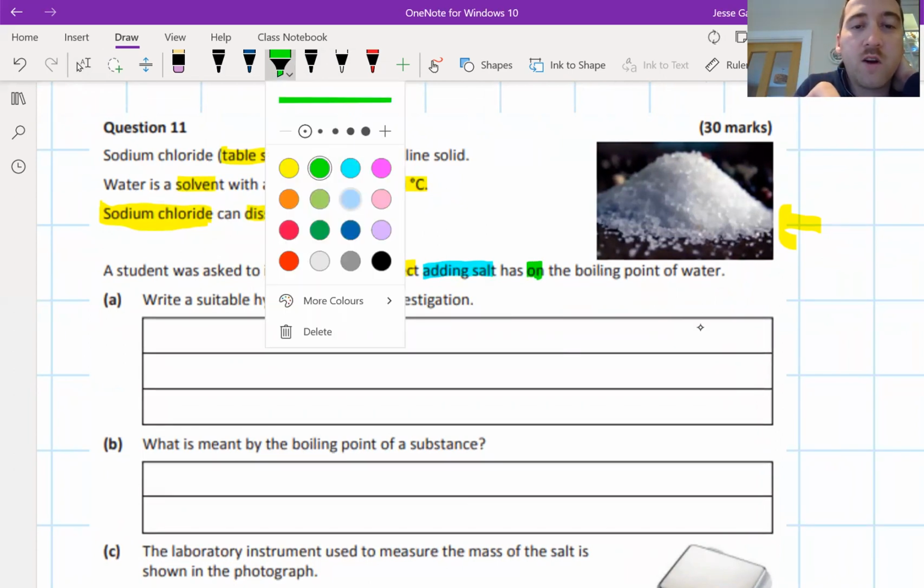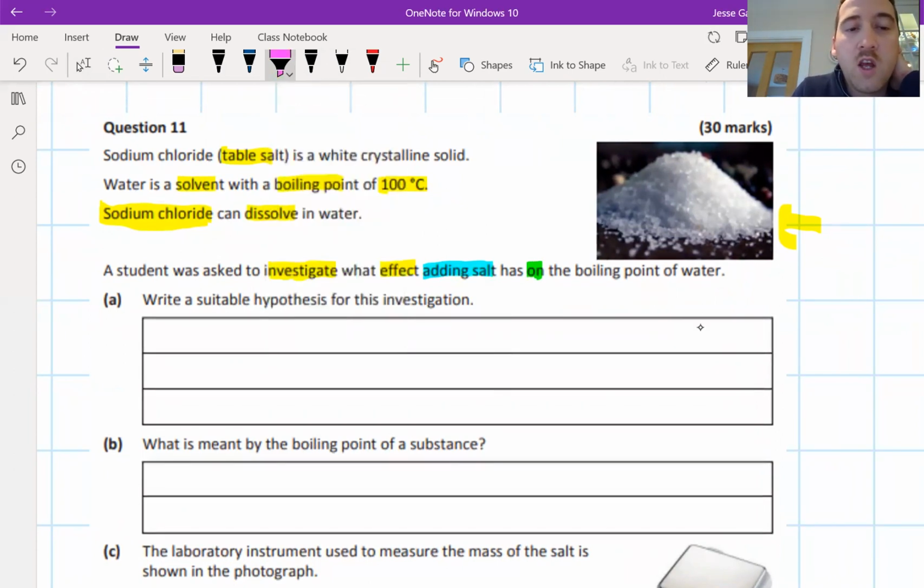This is really important. This is why I'm highlighting these words in different colors. The student was asked to investigate what effect adding salt has on the boiling point of water. Okay, I'm going to help you do something here. When you're given a sentence like this, it's really important when we're talking about an experiment that you learn to look at the sentence of what we're trying to do and figure out what the variables are in the question. Now, I've explained variables to you guys lots of times. Okay, a variable is anything that can change in an experiment. So the word variable means thing that can change.